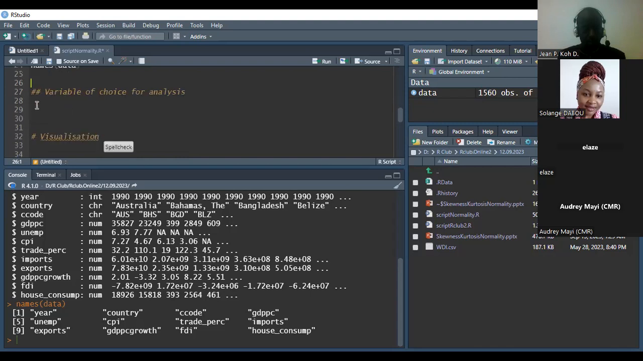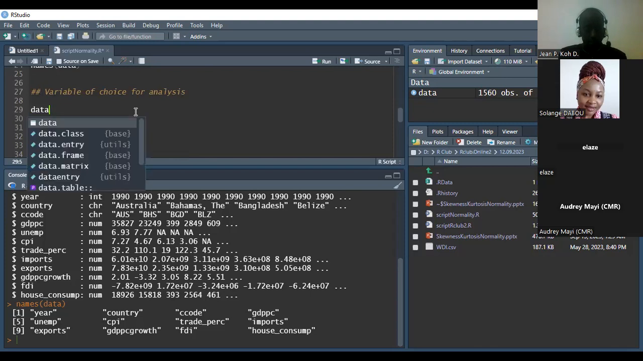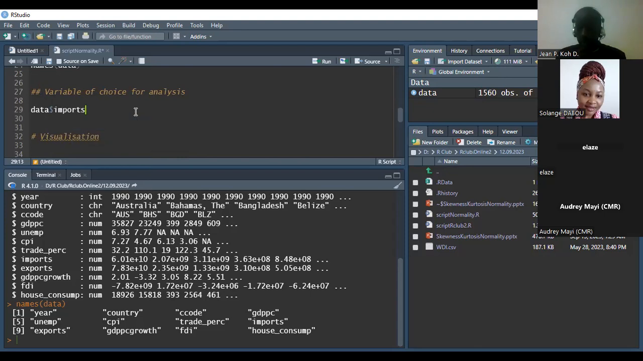So we are choosing one of the variables to analyze, and let's take the variable import. For instance, it's numeric. You do normality test on numeric variables, numeric and continuous variable, what you call ratio scale variable. So those are variables that you have, like the height of somebody, the weight, and so on. So those are quantitative continuous variables.